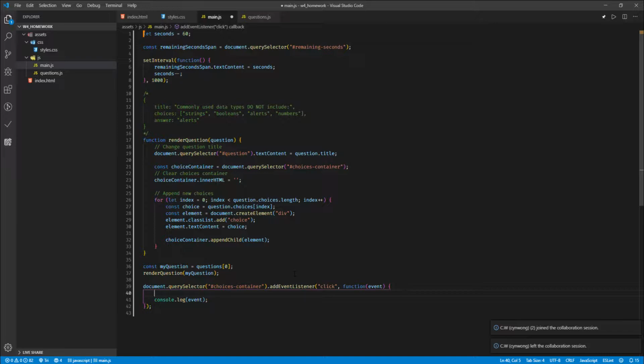So, let's get it out. Const target equal to event current, not current target, right? And because we said that it's only correct if it has a class of choice, we need to know whether it has a class of choice. Can I search for an element and know whether it has a class of choice? Has.